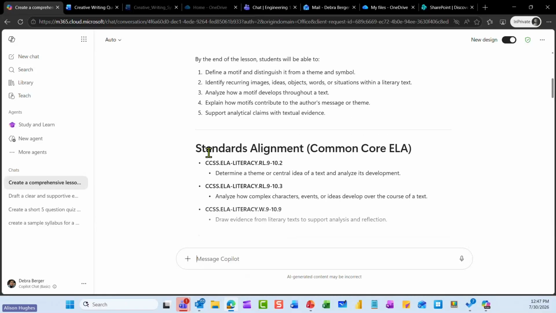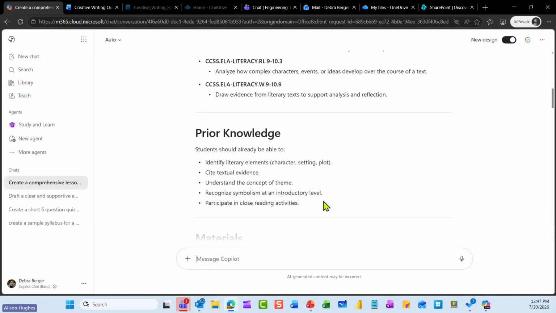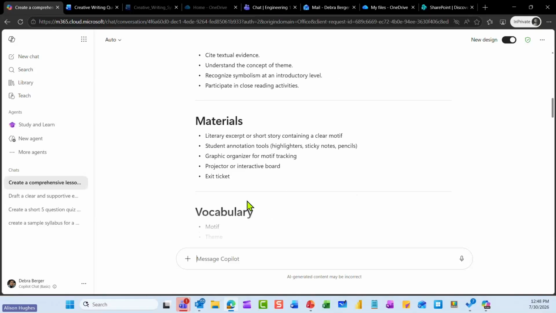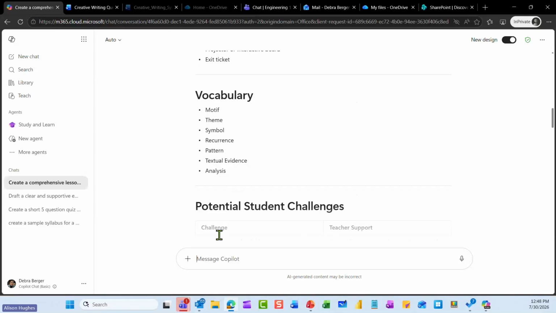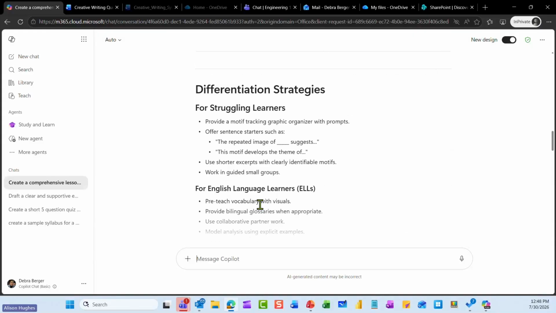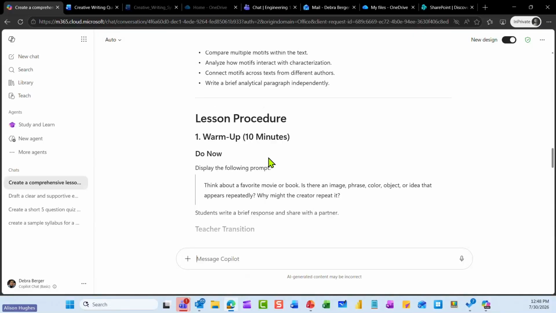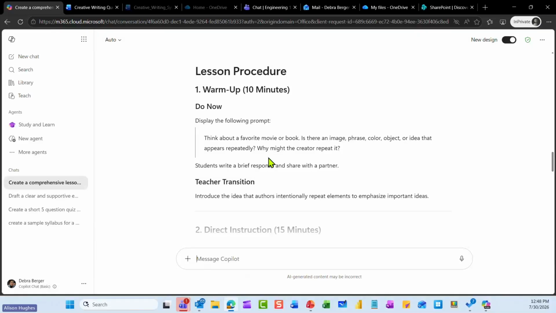We have our learning objectives, we have our alignments with Common Core ELA standards, we have any necessary prior knowledge, materials, vocabulary, potential student challenges, and differentiation strategies, based on things specific maybe for ELLs or advanced learners. We have our lesson procedure, noting that it is also letting us know how much time we have for each section. It gives us a do now.